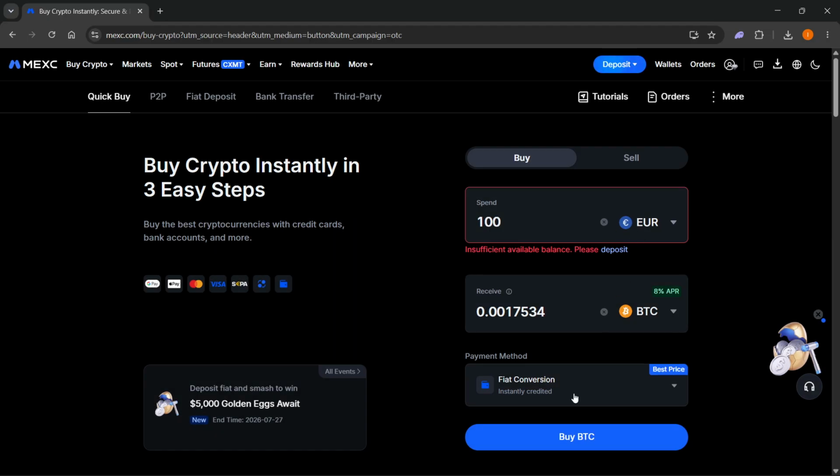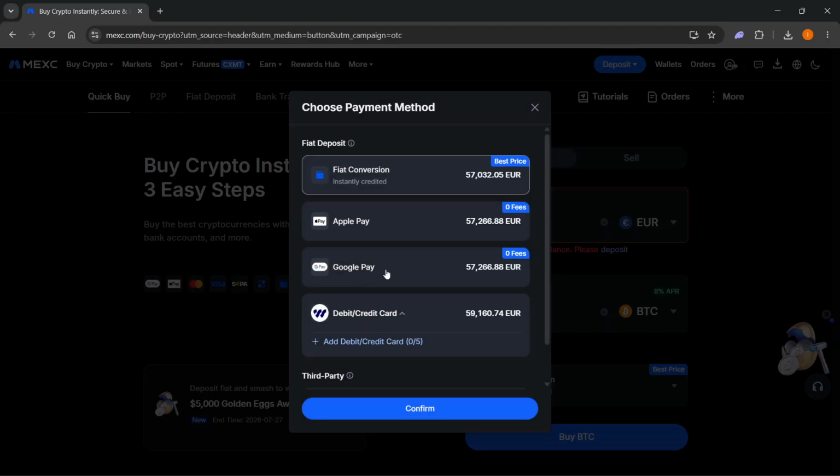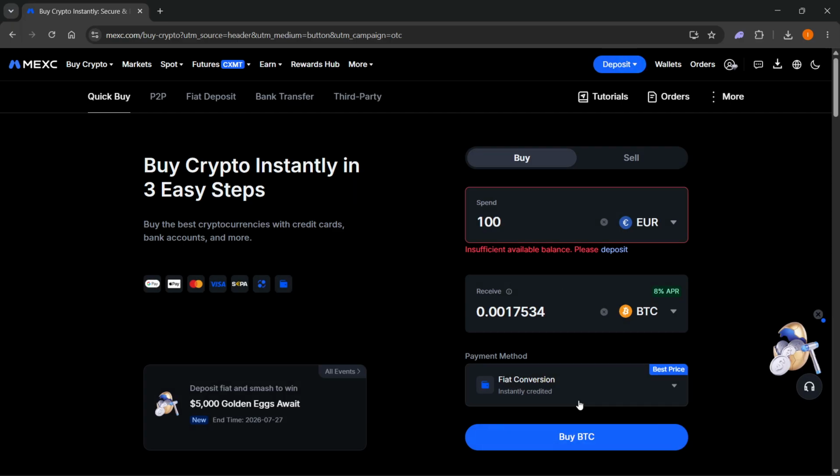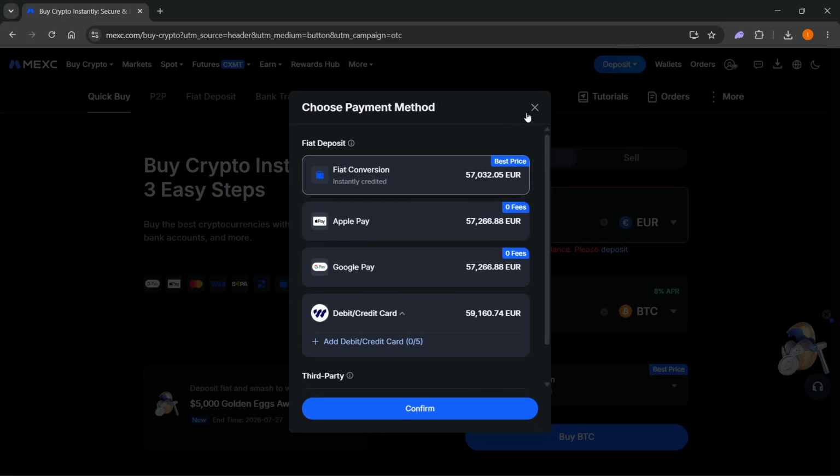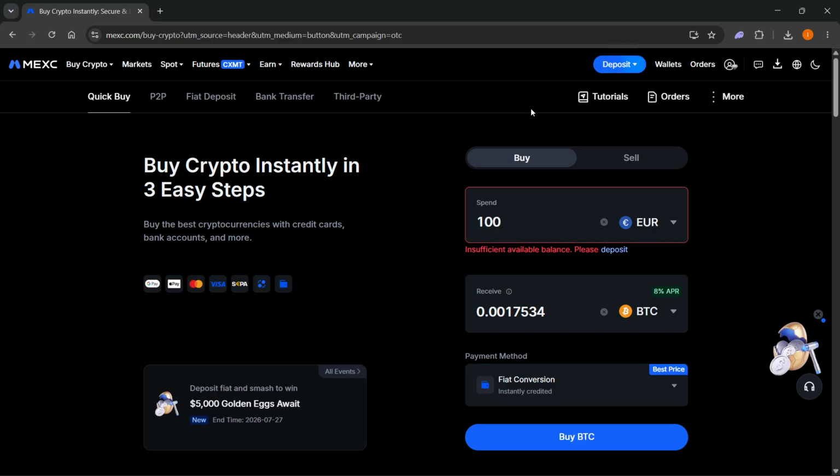verified. And then when you've selected your, of course, payment method, you can just click on buy over here, confirm it with your payment method, so your crypto, your card, or Google Pay, Apple Pay, whatever you're using, and that's all you have to do to buy some crypto on MEXC.